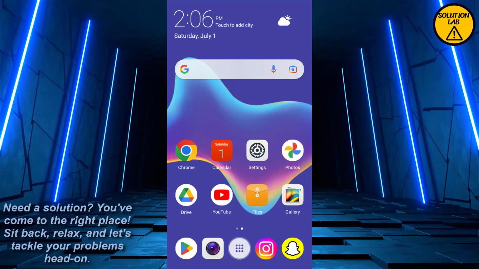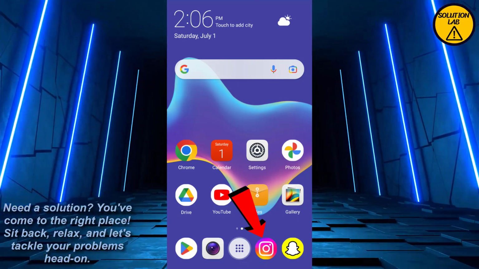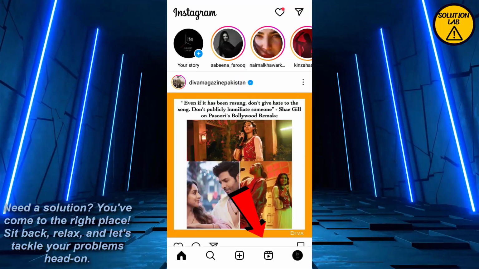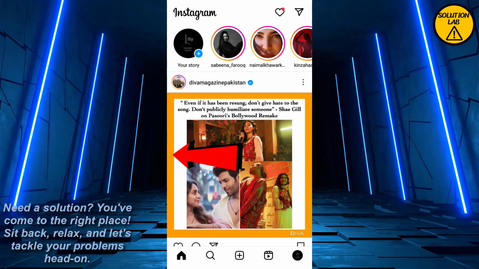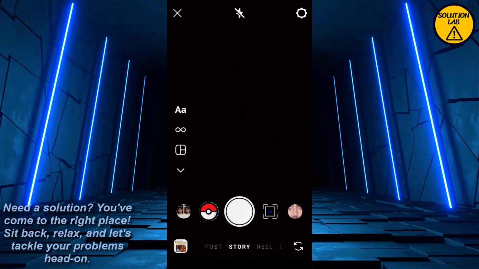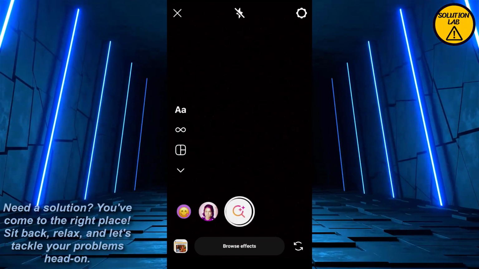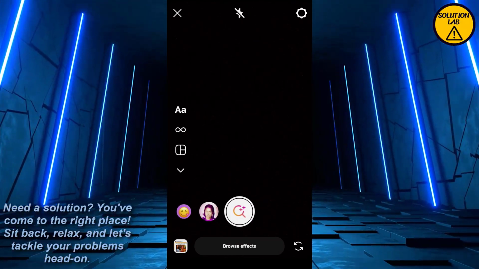First of all, open up your Instagram application over here. And now in order to use the camera, swipe left. So here you can see the Instagram filters. You have to swipe right all the way to the very end to use this browse effects option. So now tap on it.